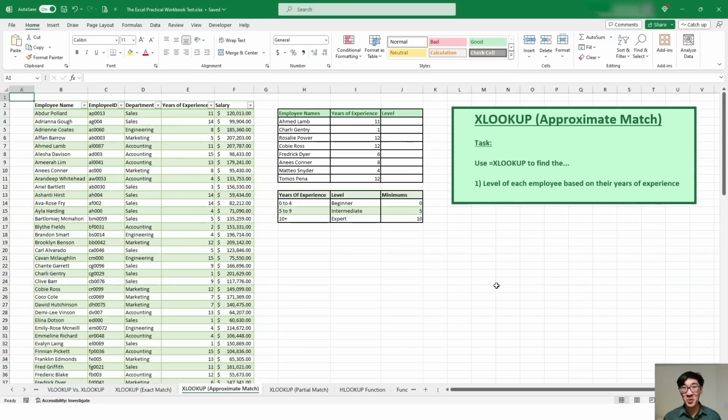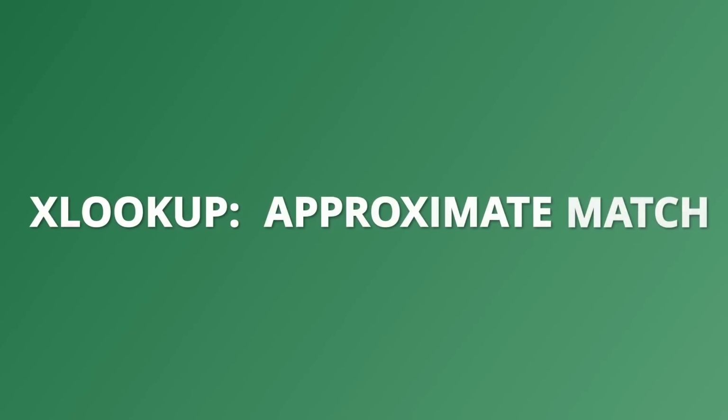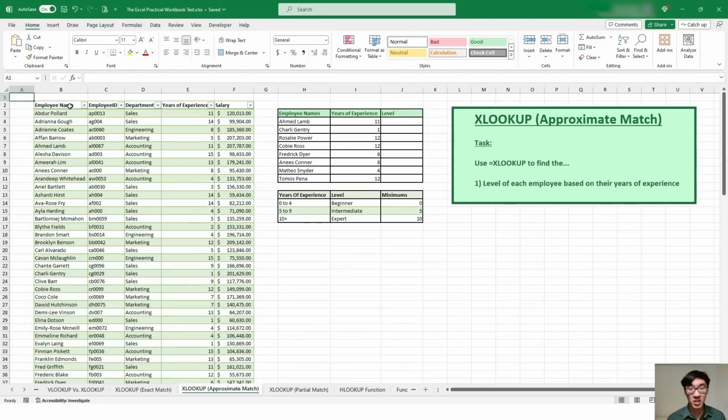In this video, I'm going to show you how to use XLOOKUP to do an approximate match in Excel. So let's say that we're given this table over here with the list of employee names, IDs, departments, years of experience, and their salaries. And we're in charge of doing one thing, and that's finding the level of each of these employees based on their years of experience, which I've already used XLOOKUP to find.